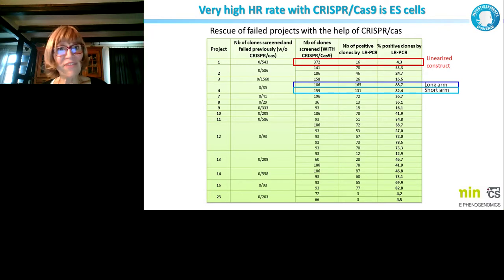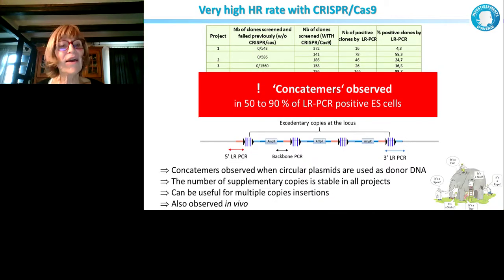And that's definitely really important. It was efficient really with linearized construct, with long and short arms for the same construct. It was very, very efficient. That also means with CRISPR, when we target ES cells, we don't need to clone big, large homology arms, but we can use short homology arms. 500 base pairs is more than sufficient. That's really nice.